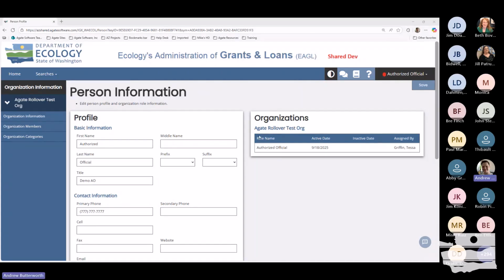So looking at this, I can see what my actual role is in this organization, when this role was made active and by who, and an inactive date if I happen to have one. And an inactive date can be useful because that would mean once the inactive date has passed, I would no longer have access to IGX under this organization. So essentially, this role would no longer have access to IGX once this inactive date comes to pass.